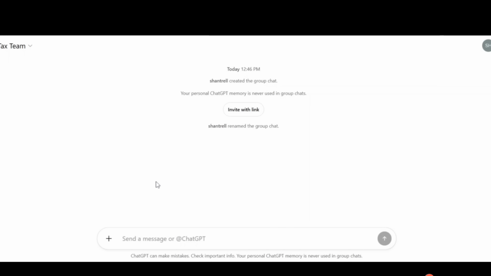Have you seen the new group chat function in ChatGPT? And you're probably like, yeah, Chantrell, I'm already using it. But I bet you're not using it like this. First, let's keep it very simple. You're going to think of your group chat like a classroom.